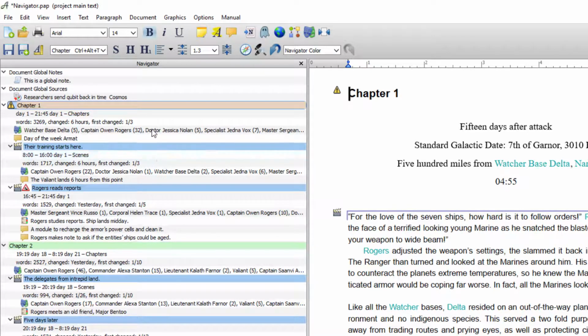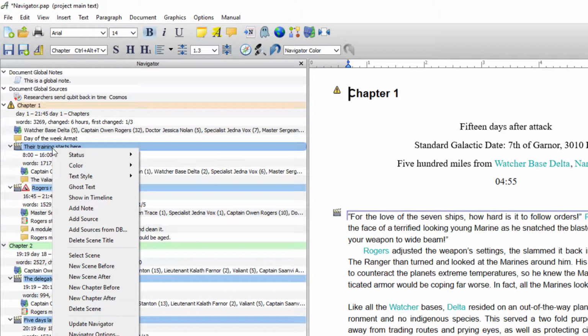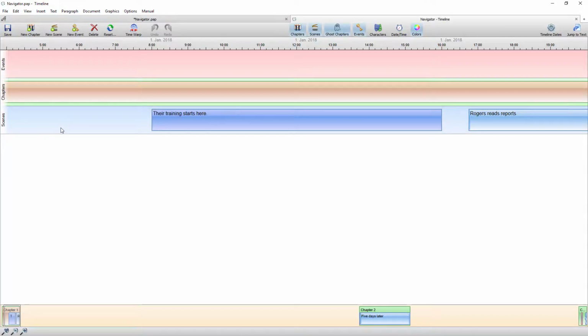Speaking of timelines, if you go on to any entry, be it a scene or a chapter, and you right click, you can instantly go to show in timeline, and it will take you to that timeline entry.